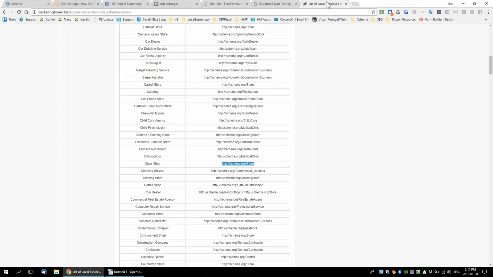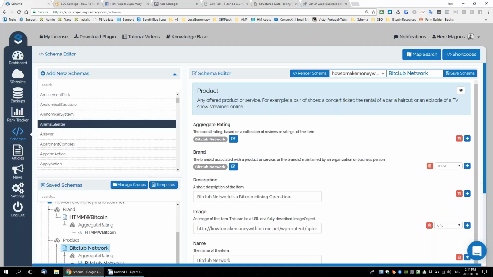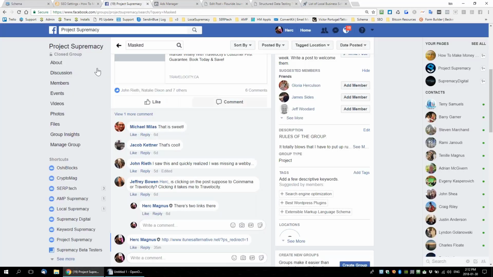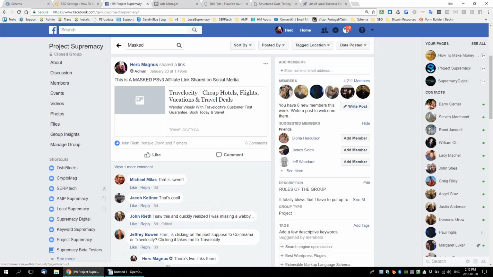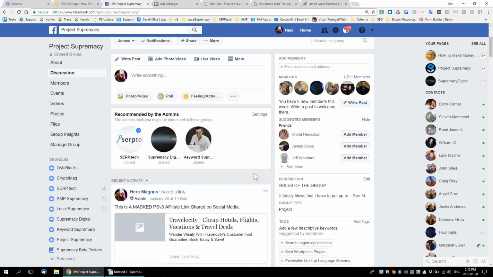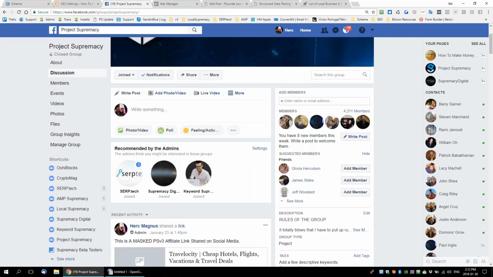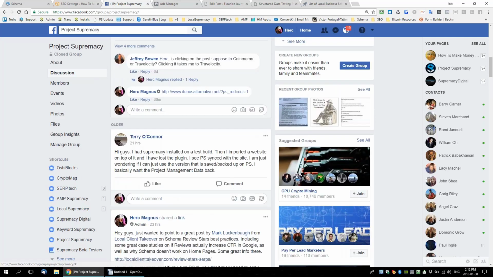The easiest way to do it is just build an aggregate rating. There's even snippets. Where was that post that I showed? I posted in Project Supremacy, Mark Luckenbaugh's post about schema. Oh, this one right here.